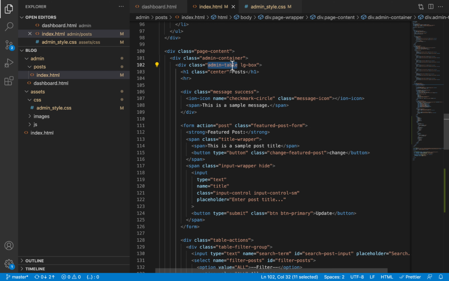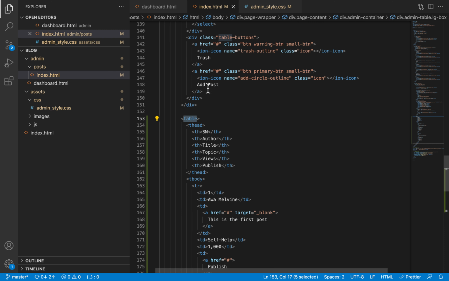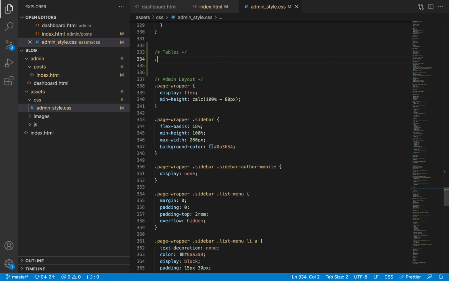So we are going to copy this admin table. Remember, the table is inside the element that has this admin table class. So first of all, copy the admin table class and then we grab the table.